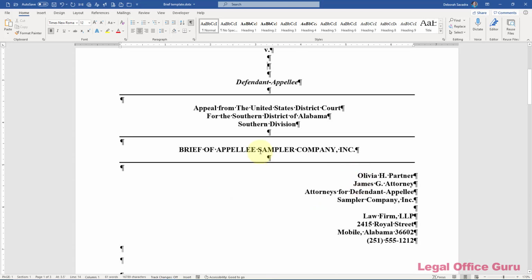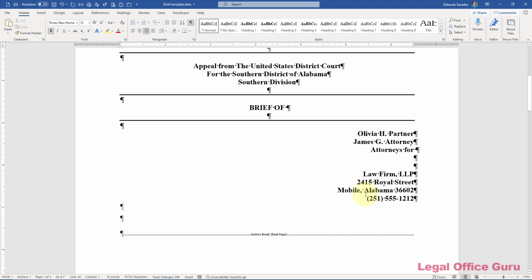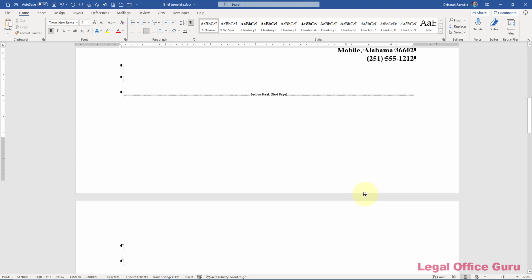You can leave the names in here if you need to, depending on whether this is always going to be used for the same attorney or attorneys, or you can pull these things out and leave your law firm information in here, etc. But you kind of get the drill here. So that takes care of my cover page.